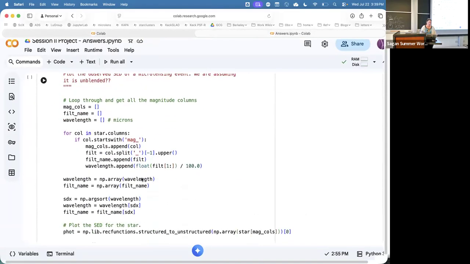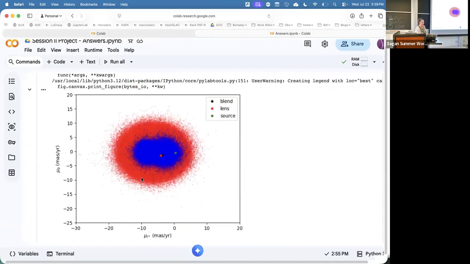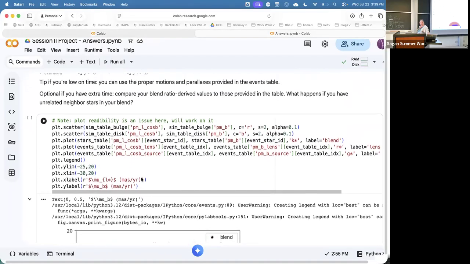If you're getting stuck on anything, here is the figure that I have. You can start to put your event on yours. And here's the code, maybe more importantly.